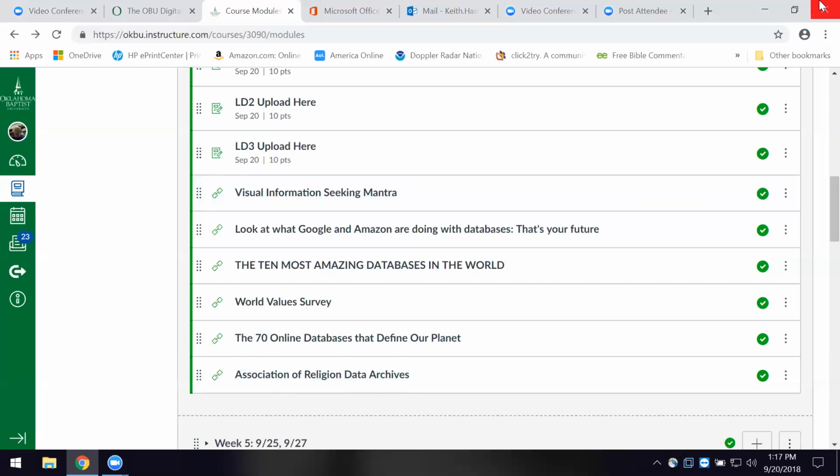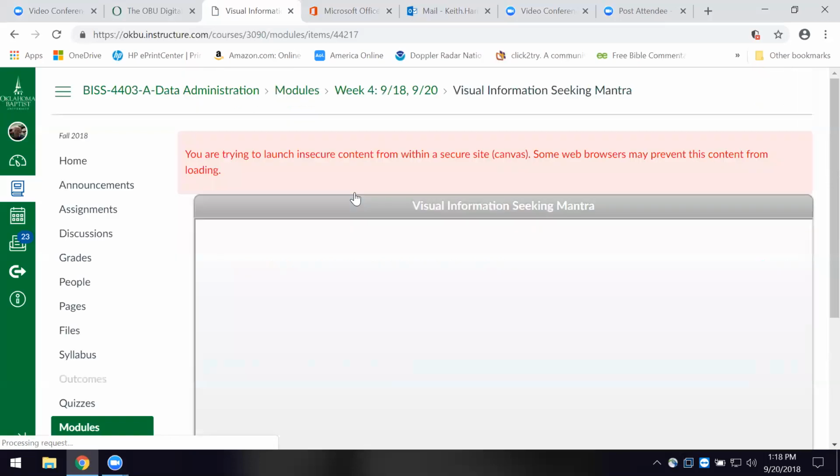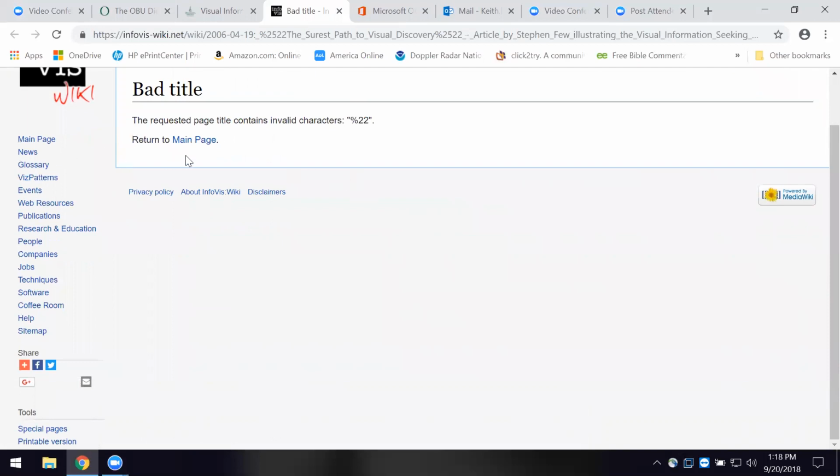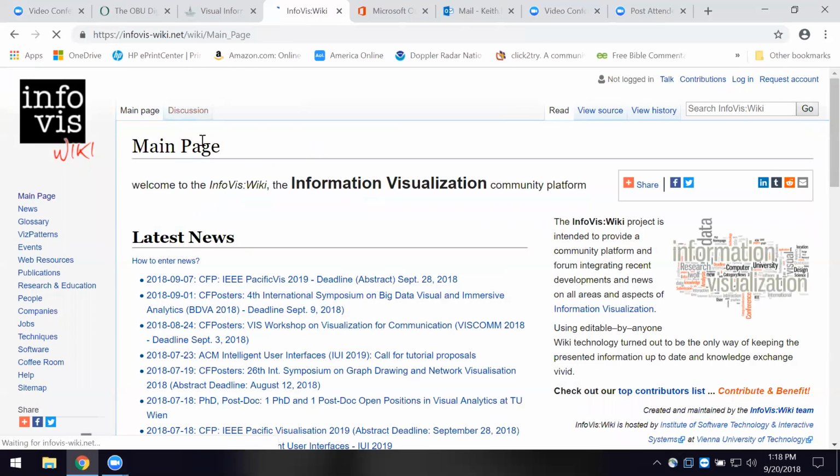Now, if you were to ask me which of these extras I think is the most valuable or the most important, I'd be hard pressed to say. I would say this, all of them are interesting. I find this one interesting. They have some fantastic data. But this one, in terms of just your business, is the visual information seeking mantra. Let's just go there quickly and see what that's all about. I got a bad title there. There, okay. There it is.